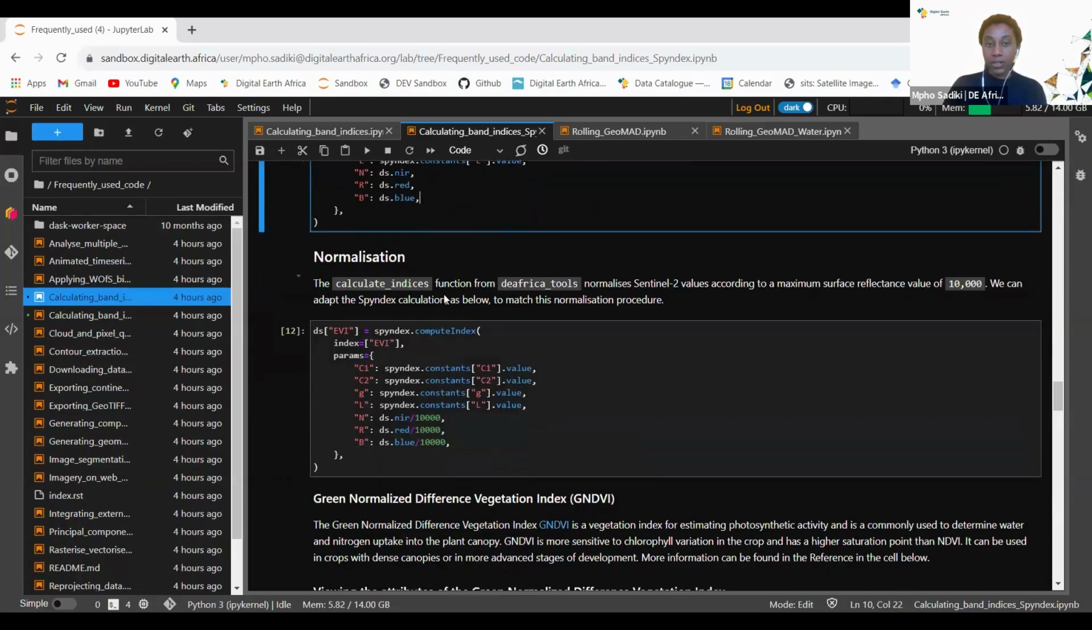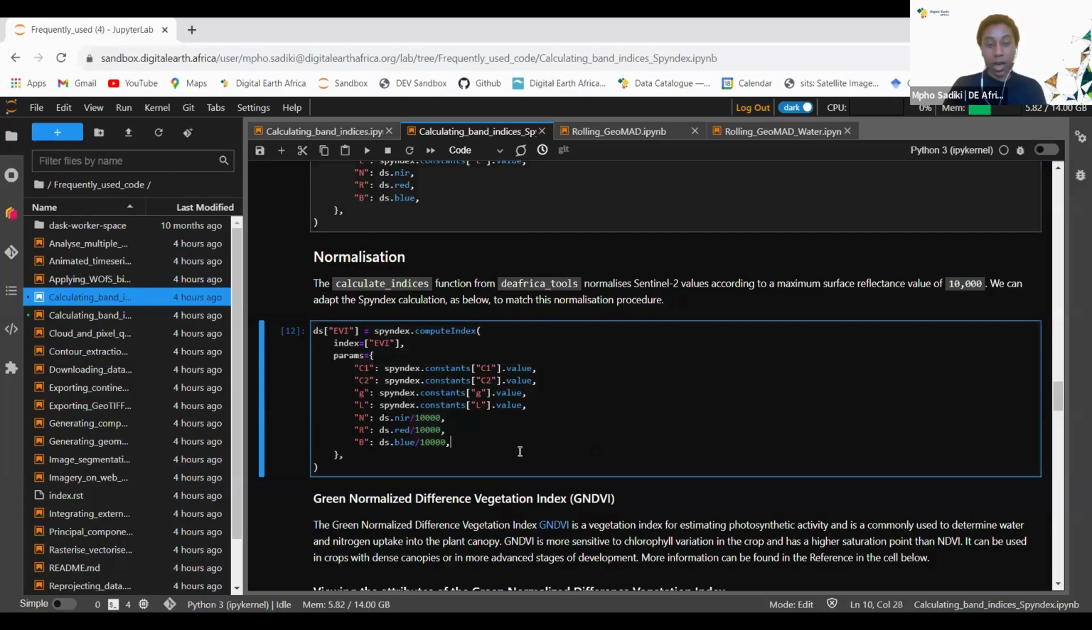So the calculate indices function from the Digital Earth Africa tools that I showed before normalizes your Sentinel-2 data according to the maximum reflectance values of 10,000. And you can also adapt this code here, or rather how you do it within the Spyndex, to also do the same thing. And that would just mean you divide your bands by 10,000. So if that's what you want to do, that's possible.